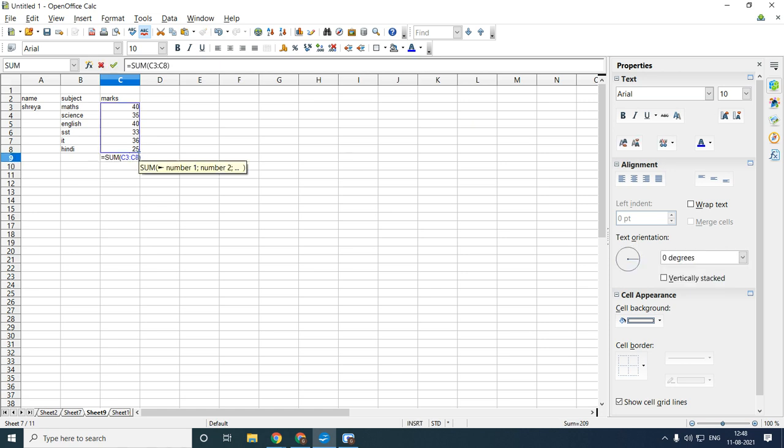This formula I wrote with the help of the keyboard. Now I don't want to write that formula with the keyboard. I want to add all this from C3 to C8 with the help of the mouse, so I want to select it with the mouse. What I have to do is just select all these values with the mouse. So directly C3 to C8 will come. That is, I am selecting the cell reference with the help of the mouse.